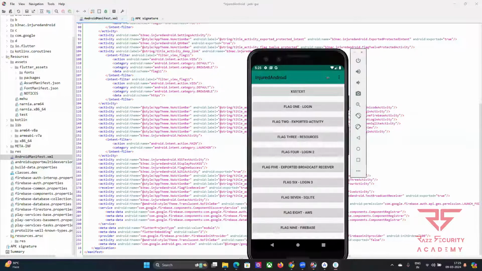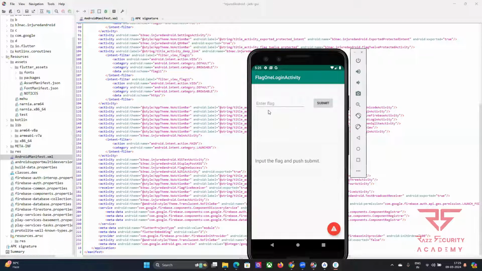So let's start with the first flag. We can see it prompts us for a login activity, and we are told to input a flag. Let's see if any random thing will work or not. As you can see, we are not getting any kind of flag. No worries. There is a button, and it says the flag is right under your nose. When we click this particular button, we get two messages: the flag is also under the GUI, and the flag is under your nose.